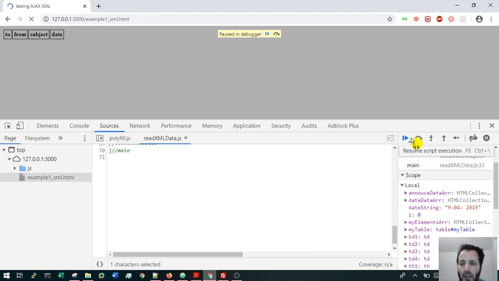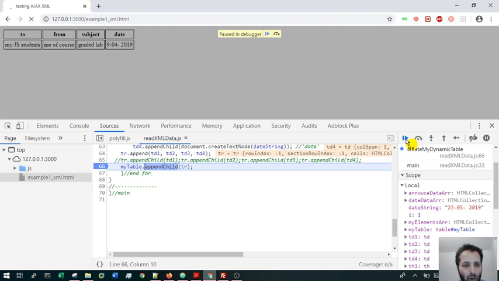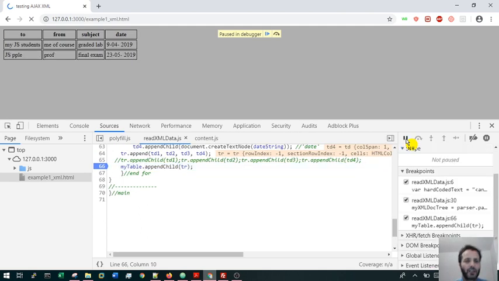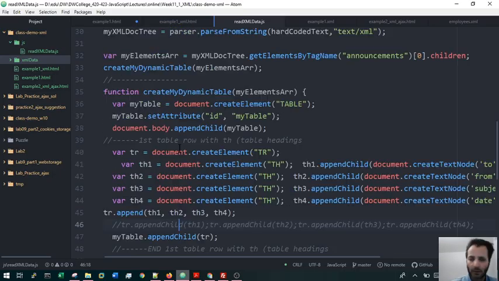Alright, so I'm gonna resume. This is the first row, or this first announcement, and this is the second announcement. That's it. Alright, so that's part 1. And that's what the function create table does.